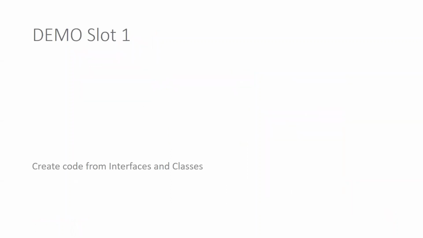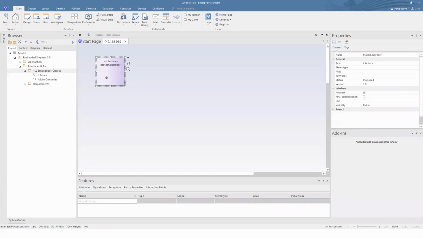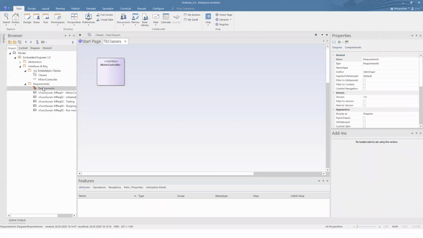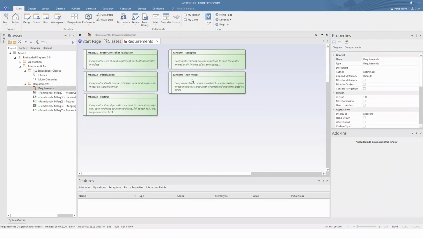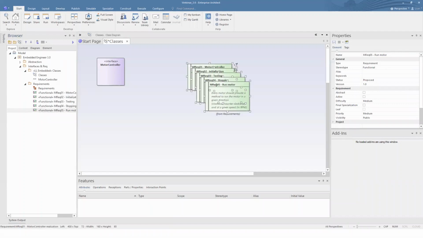So enough talking, let's show embedded engineer, Richard. Okay. So first we show the requirements engineering and how to get your requirements inside the code. And for this we have here a small interface called motor controller. And we have a package with our requirements, just some simple requirements on what to do with the motor controller. In this case, I just simply drag and drop the requirements onto the new diagram and check them one by one.